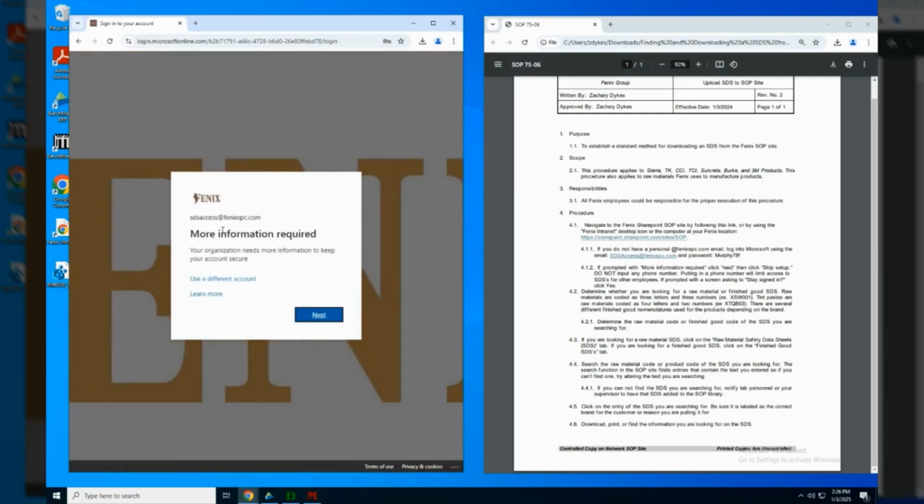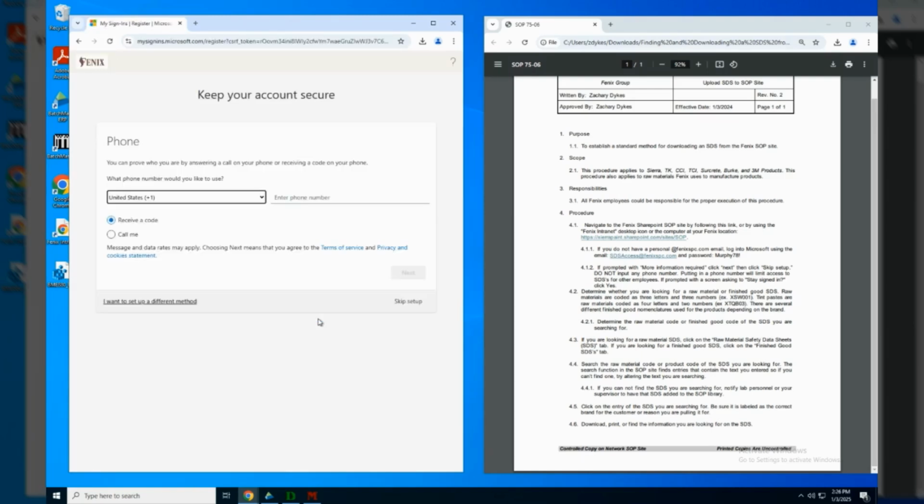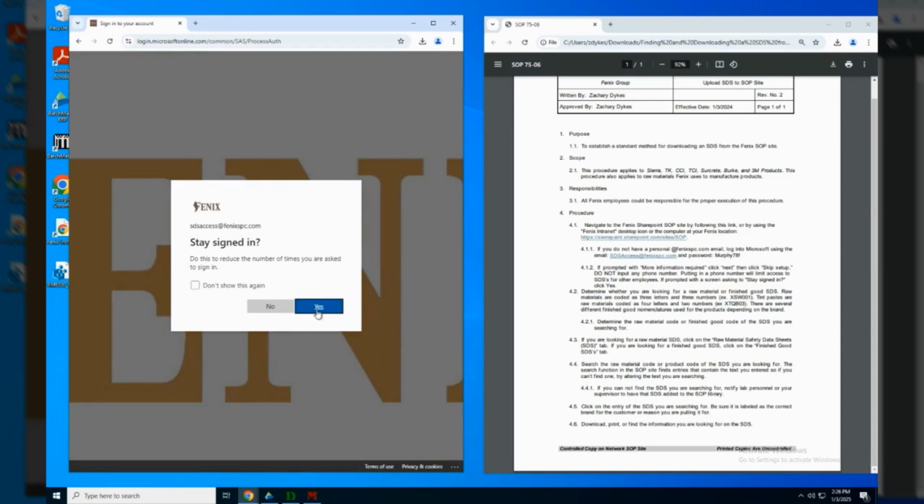When you're prompted with more information required, click Next, and then click Skip. Do not enter a phone number. If you do, you will limit SDS access for other Fenix employees. When you're prompted with Stay signed in, click Yes.